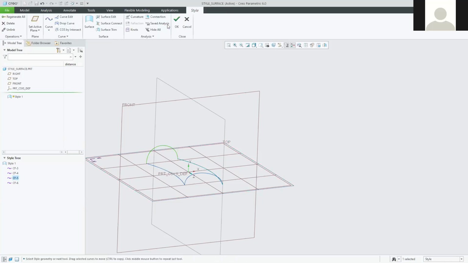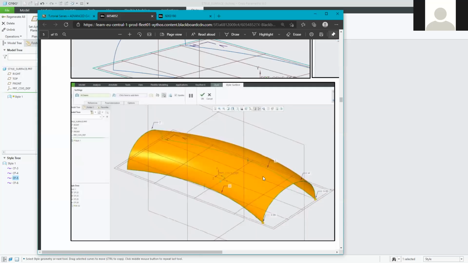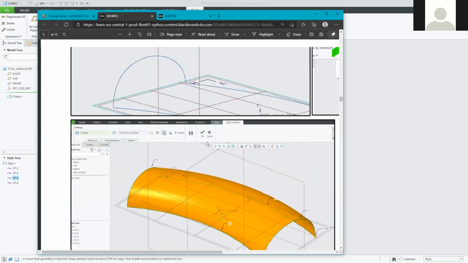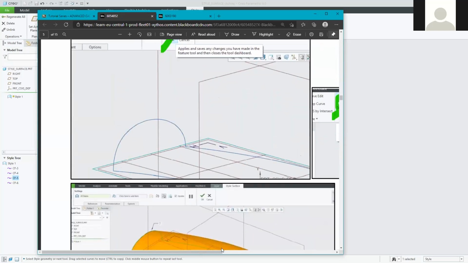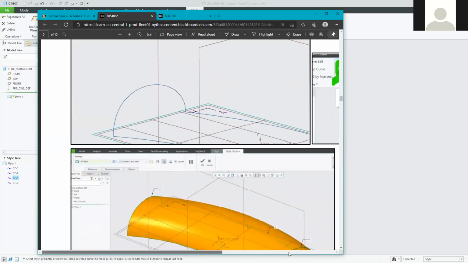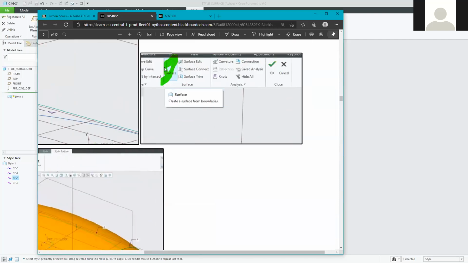So OK. And now I want to create a surface based on these curves. Essentially what we're heading towards is something that looks like that. That's the preview of what we're heading towards, and we're going to use the surface tool. So I've okayed the curve. We're going to tell the system that we want to create a surface.